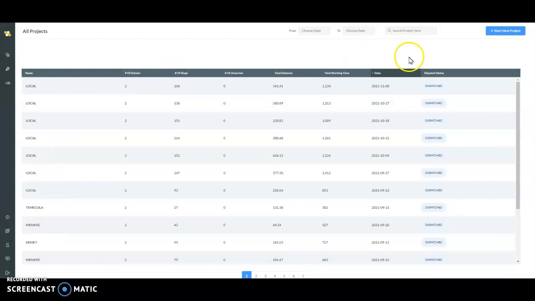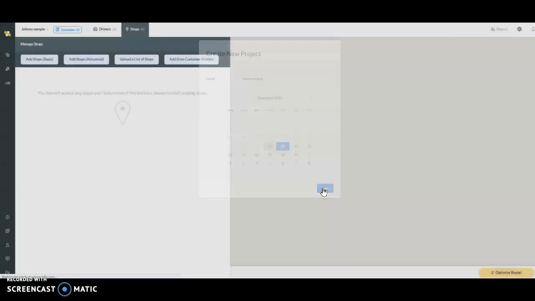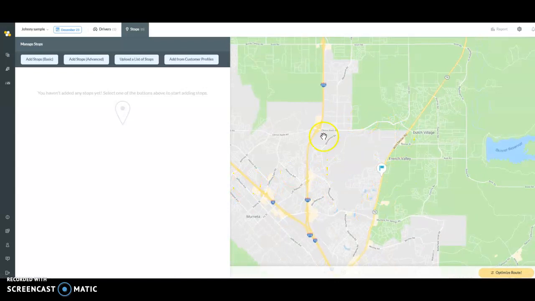But what we're going to do for you, we'll start right here with start new project. Let's name it Johnny Sample, okay? We'll start it for tomorrow because today's almost over. And then it'll pop up to this screen. Okay, you got your map here. And this is a list of information that you may need.